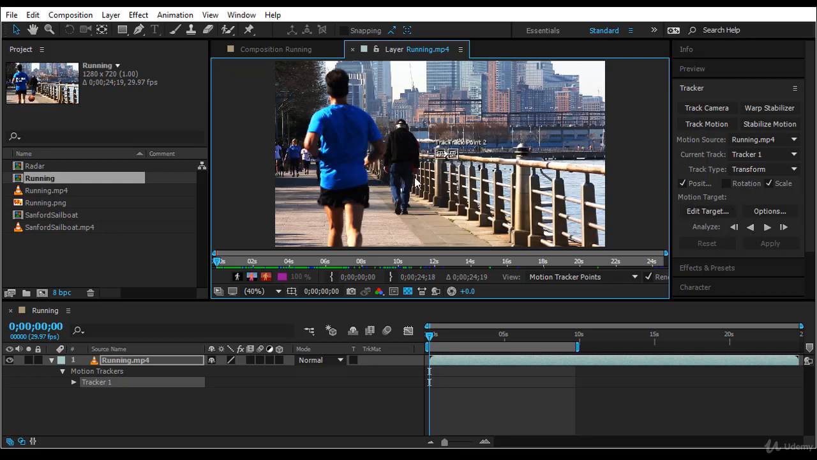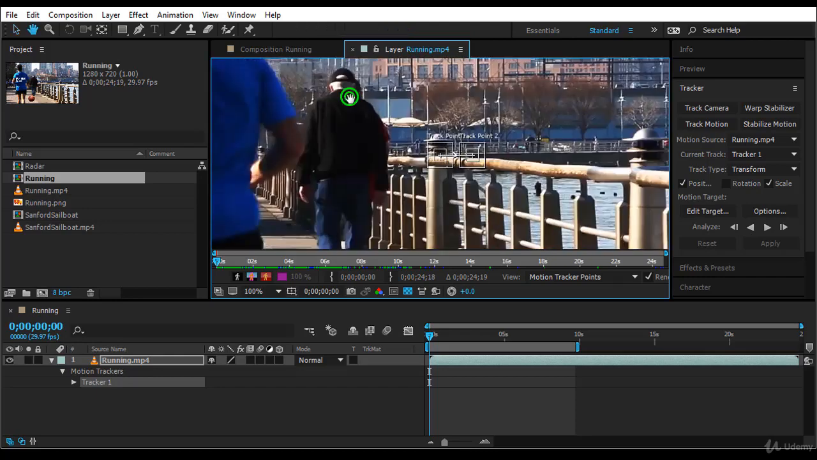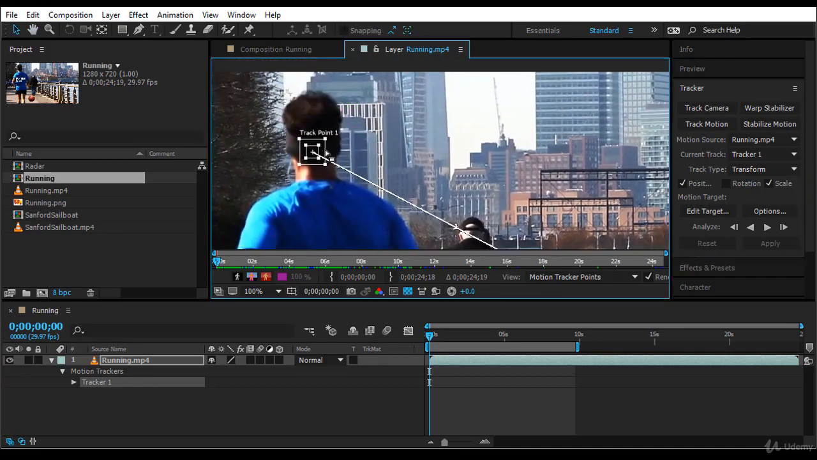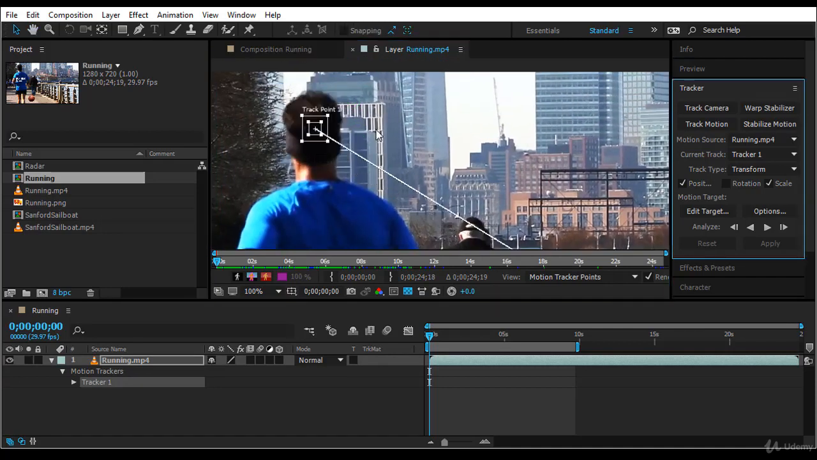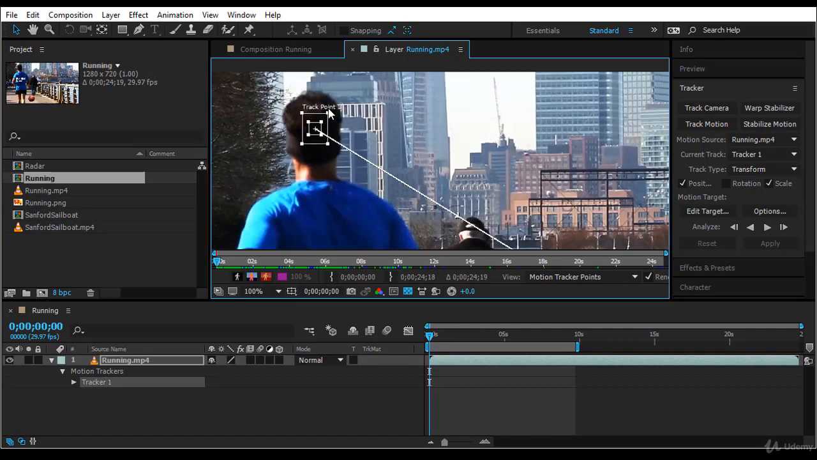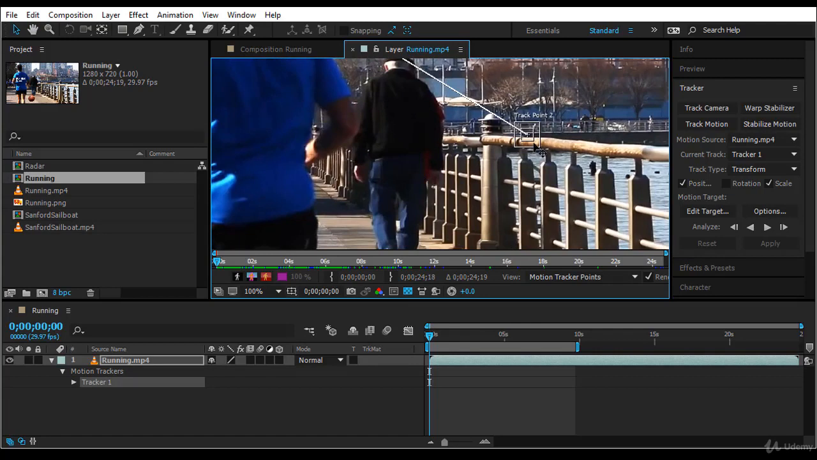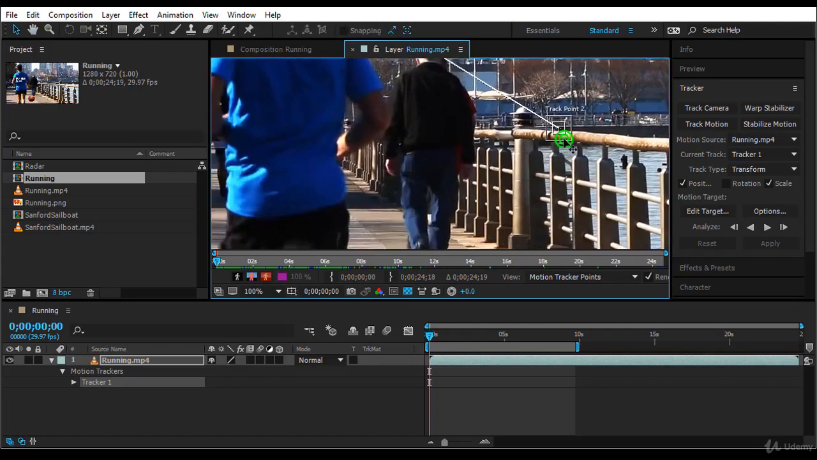So what I will do, I need to take these track points and put them, one on top. Here you are. Put it in the middle. Let's make this one a bit bigger. It will work better. And then let's take the other one and put it down.